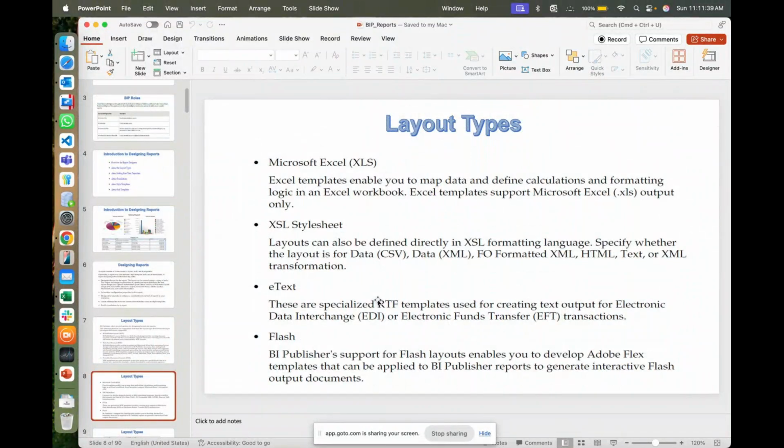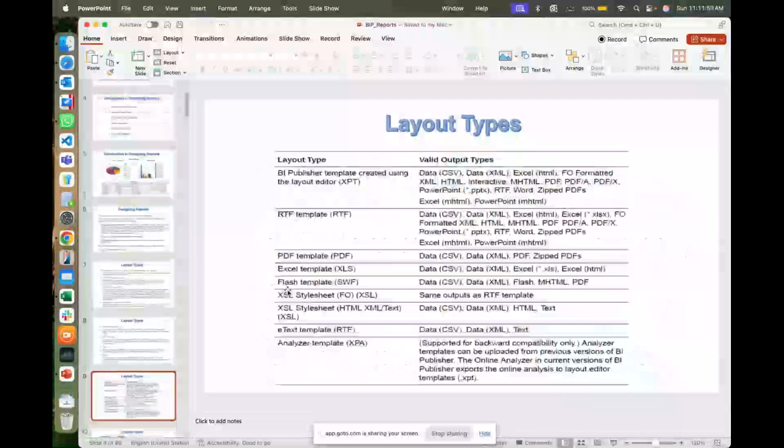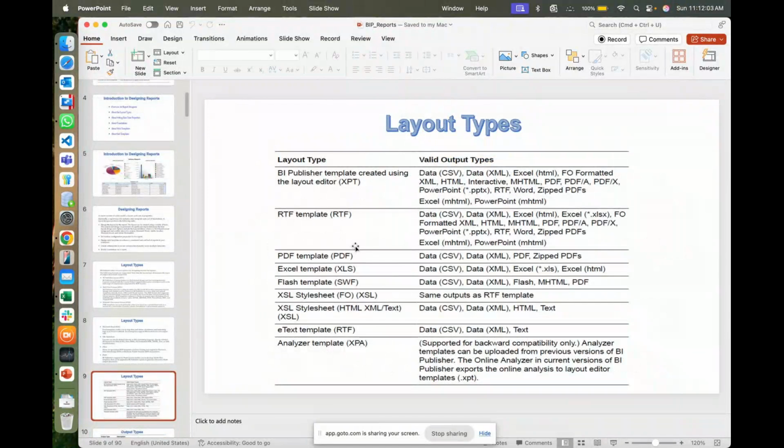So by understanding this layout, if you get into the details, we'll get to know which layout format we need to use to generate the desired output format. That's why it's very important to understand the layout types in BIP reports. With the help of the layout types, we can generate output formats. For example, if you are using BI Publisher, these are the output formats you can generate. If you are using RTF, you can generate these output formats. So this is how these layouts and the output formats are correlated. So these are the output formats we have.